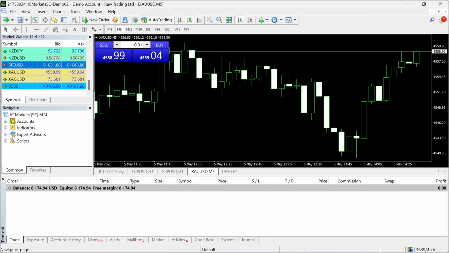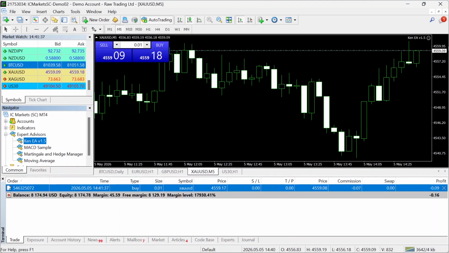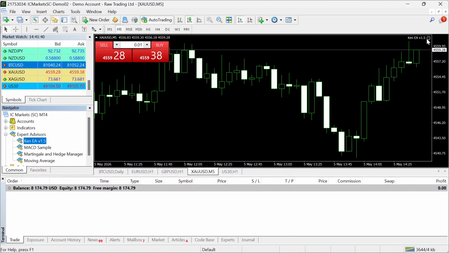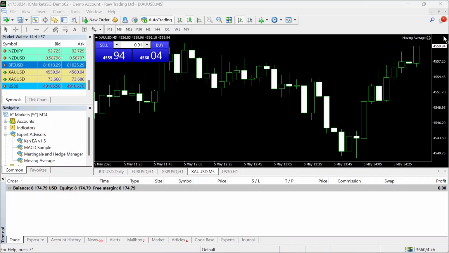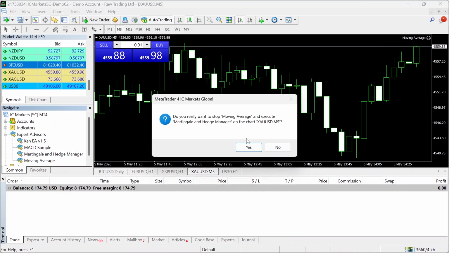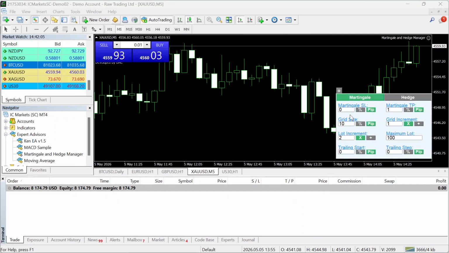For example, let's assume you want to have this. Let me say yes. You can see I have this expert advisor already here. So let's assume I want to add another expert advisor, right? It is telling me that I need to remove the previous one before I can add the new expert advisor. It is asking whether I really want to stop this to execute the next one. If I say yes, you can see it will replace it. And if I want to add another one, it will replace it. So it is telling me that I cannot have more than one expert advisor on the chart. That's just the limitation of an expert advisor, right?